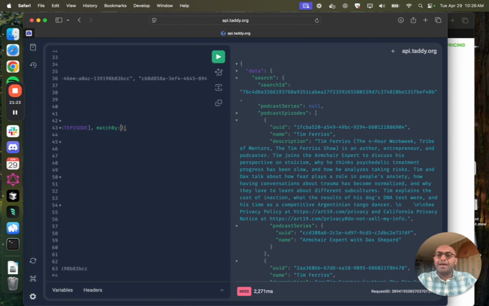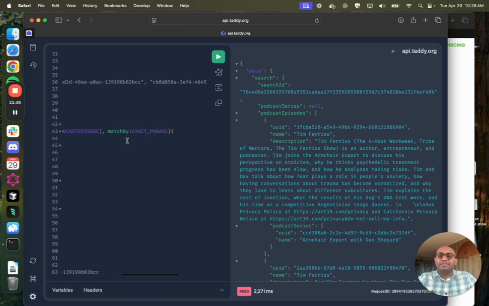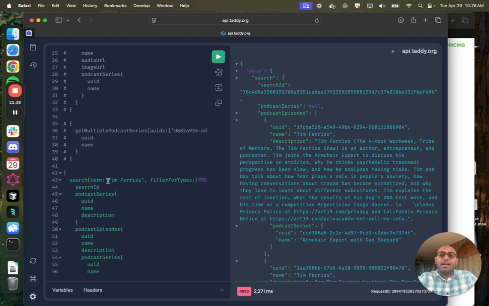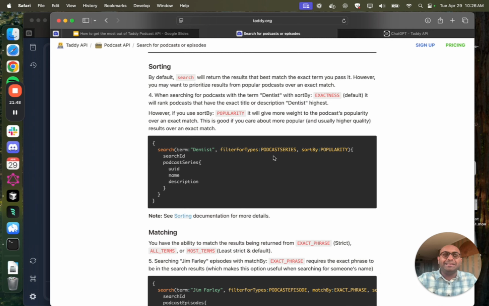The other one is match by. Match by has three options: exact phrase, all terms, and most terms. Exact phrase means I need you to match just this exact phrase, however it is, in the description, name, and the other things we index in our search. But mainly, we prioritize name and description.